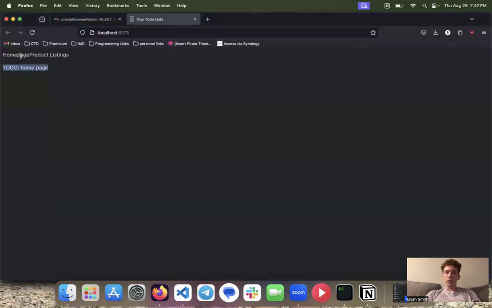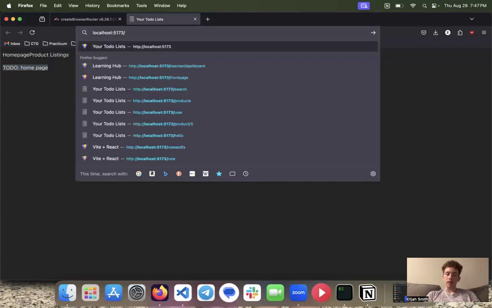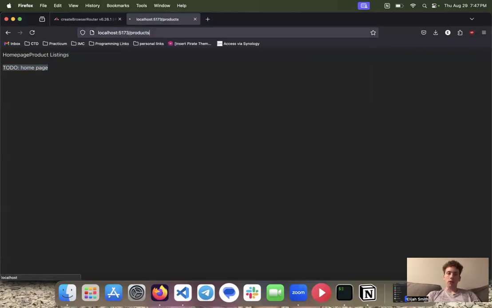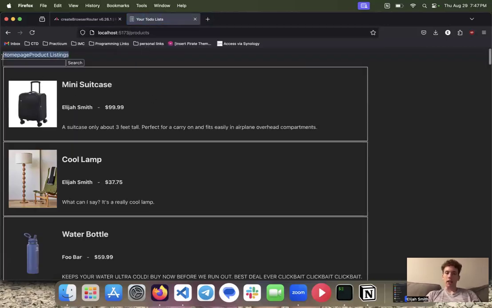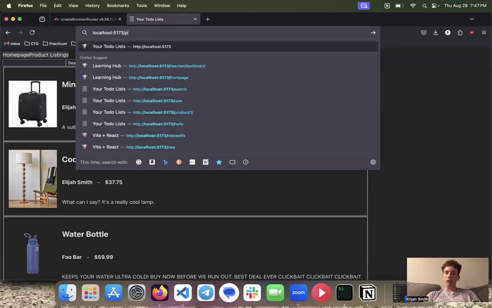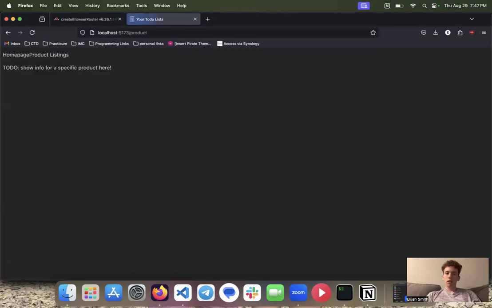Sweet. We have our links. We have our to-do items. And I can go to these other routes as well. Go to slash products, and it's going to show us our navigation items and our products table. Or I can go to slash products with an ID, and it'll show me my navigation items still and info for a specific product. So these are consistent on all of our pages.